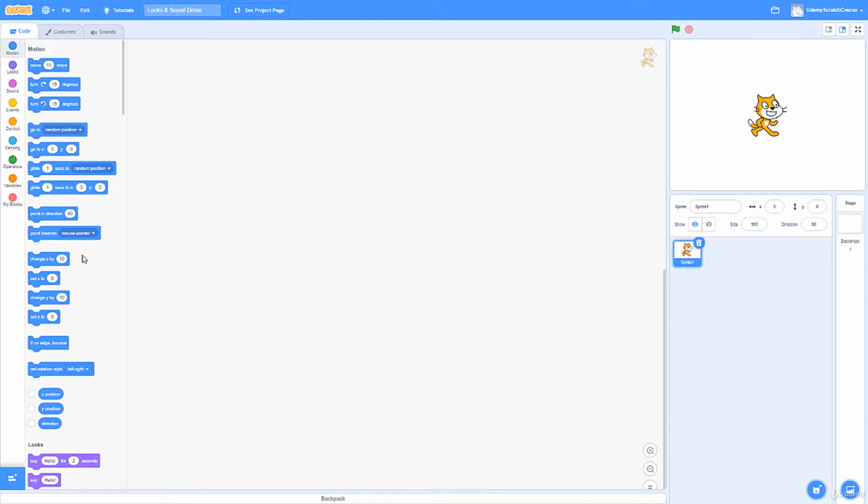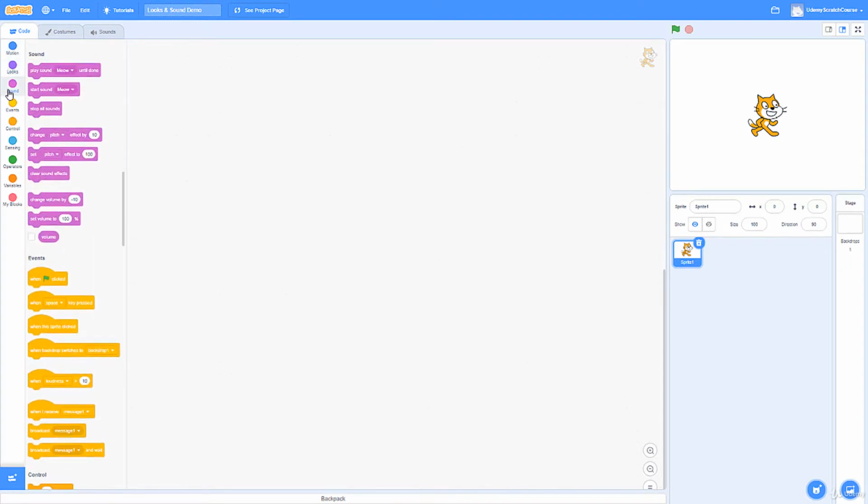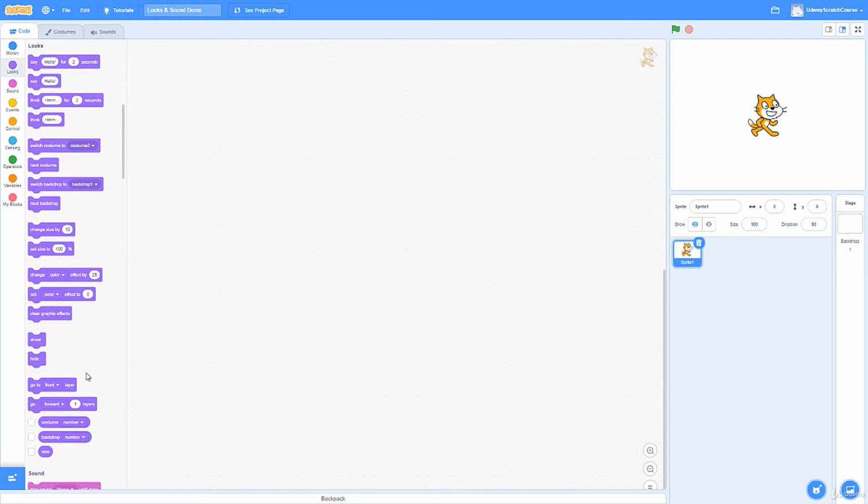Just like that. Now, of course, we went over the motion category is blue. Now, looks is purple and sound is pink. And you don't really have to know the colors, the difference between them, but it just kind of helps you categorize and organize a little bit, or distinguish.